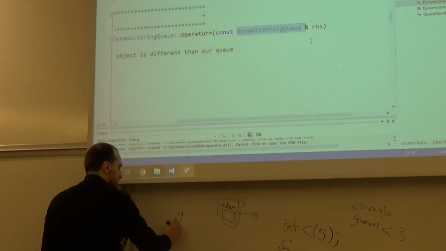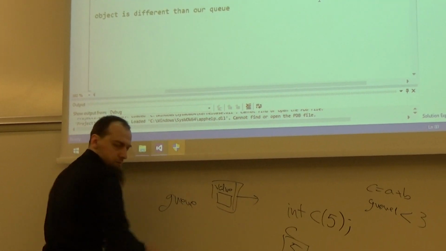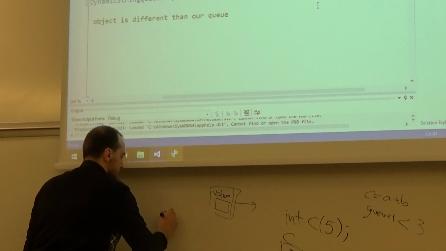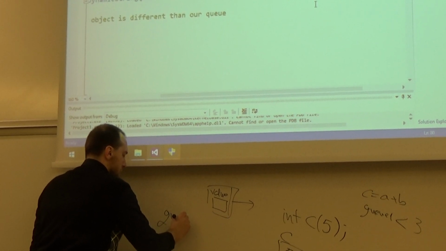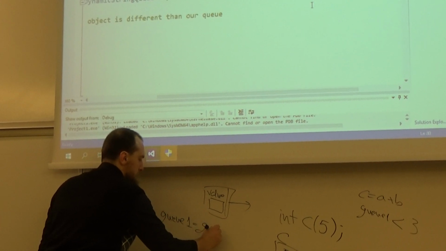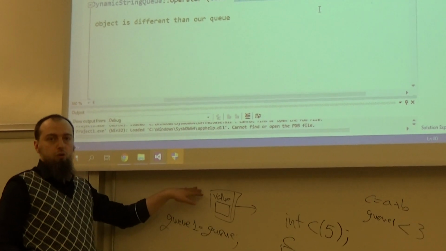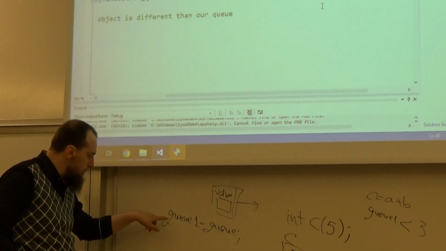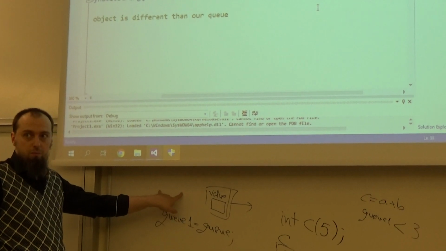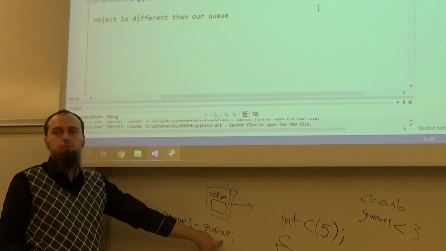Let's say I have a queue. And I'm saying queue is, let me write it here, Q1 is equal to, let's say, Q only. Let's assume that we already created the queue, and we have created also Q1. So both of them exist in the memory. But we want to make sure that Q1 is equal to Q.